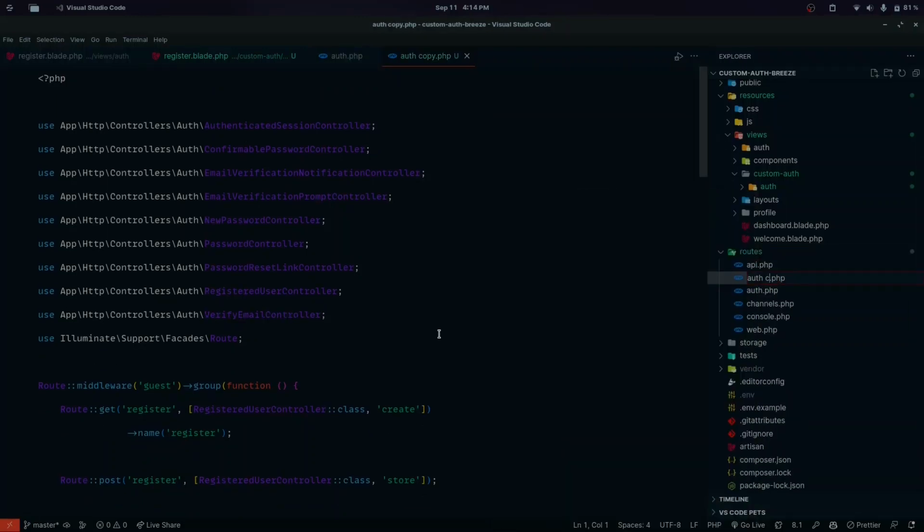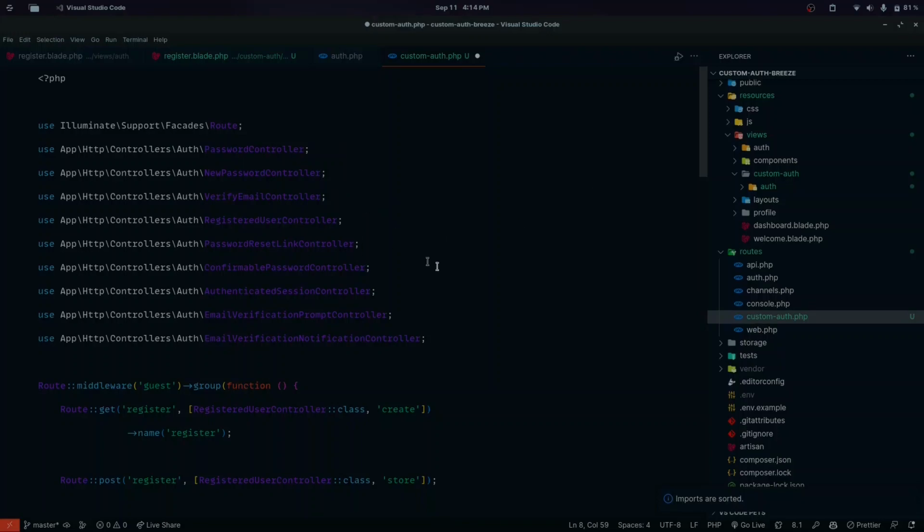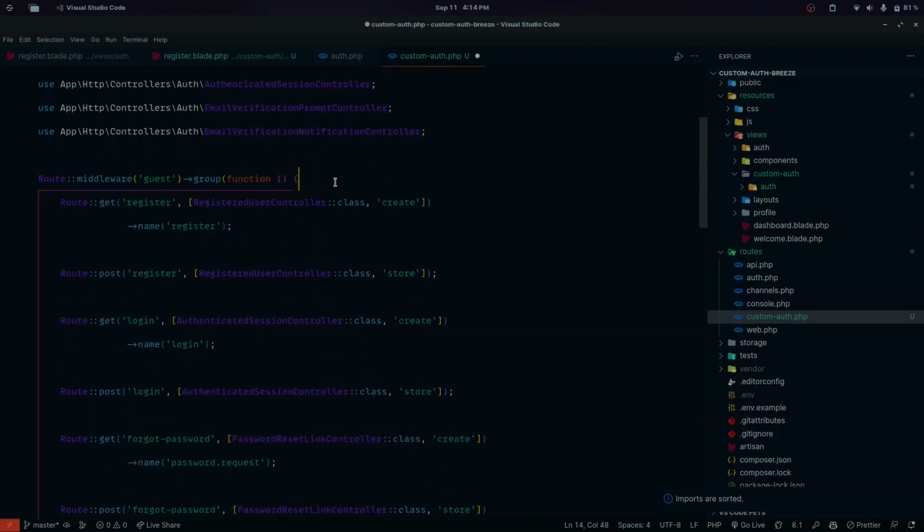I'm going to name it custom auth, and this is going to represent all the routes related to the auth for our custom user. So let's go ahead and sort these, but we'll be using different controllers in here. And let's go ahead and implement this registration functionality for our custom user.